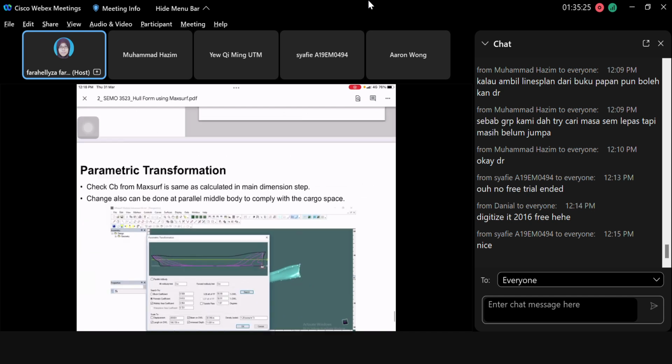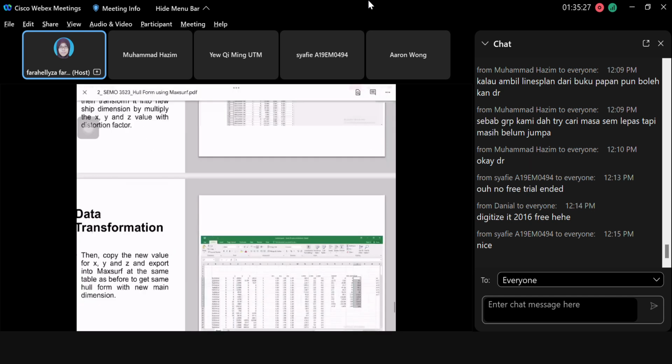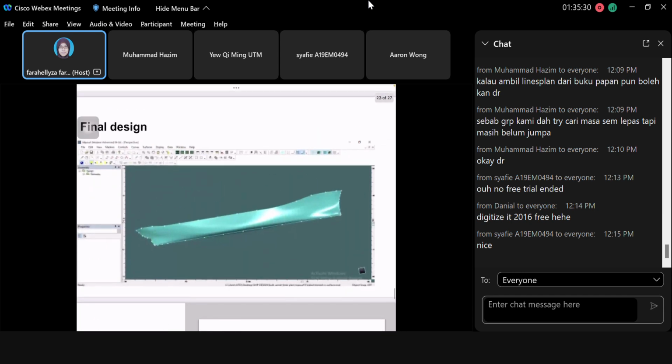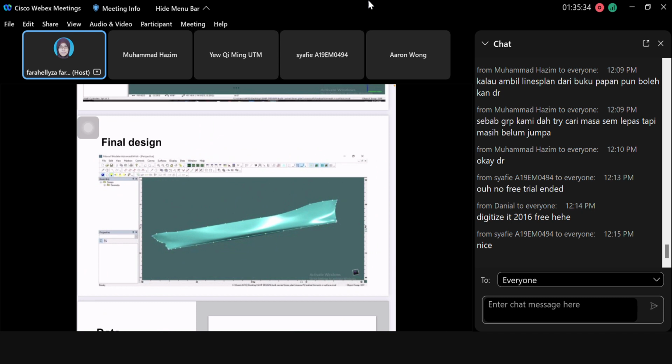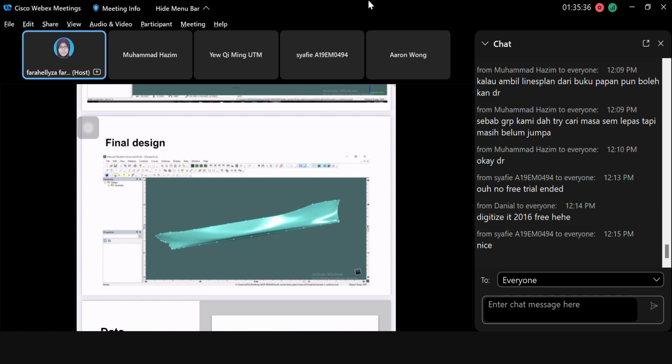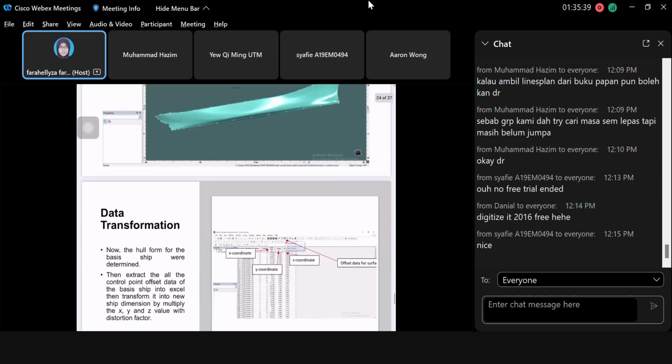Parametric transformation is another thing. So this is the smooth hull form. But this one is basically the basic shape. So we have to do the data transformation, the so-called distortion process. Then you key it again into MaxSurf, regenerate the surface, and then you can have one smooth hull form. So that is the idea of hull form development. Do you have the idea?